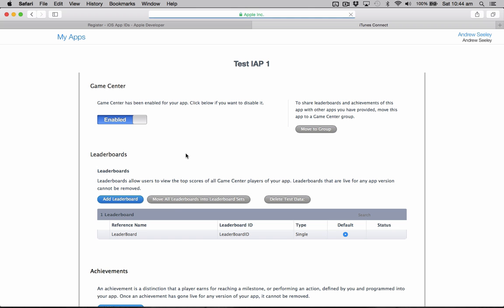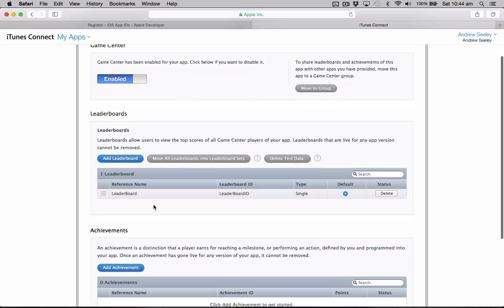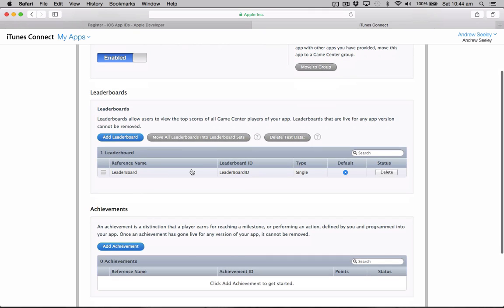Cancel that. Okay, so I've got one here. The reference name is leaderboard. The leaderboard ID is leaderboard ID, and it's a type single with an integer high score, as I showed you to set that up before. And it's also our default leaderboard. So once you've done that, we can open up Xcode to set up our app.